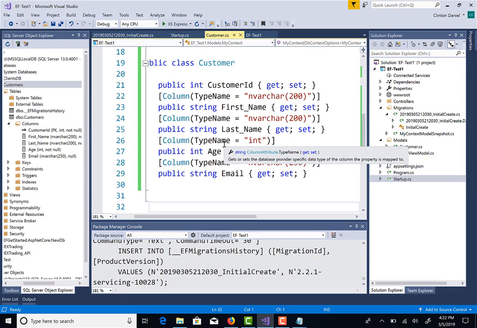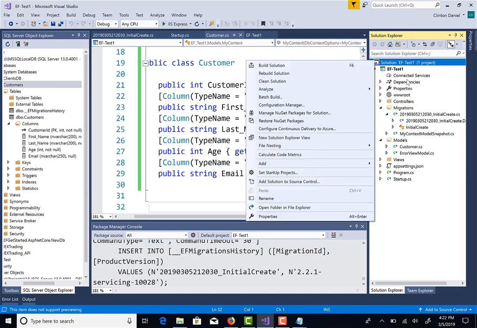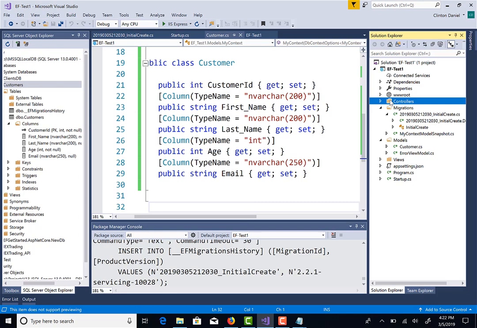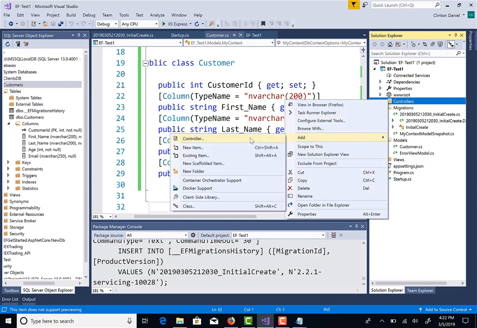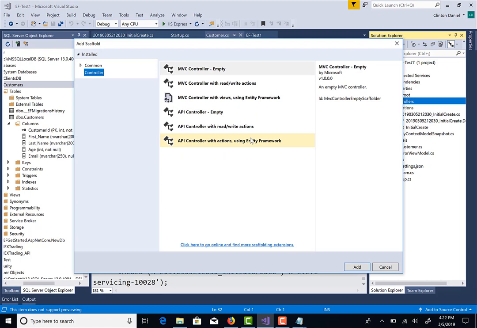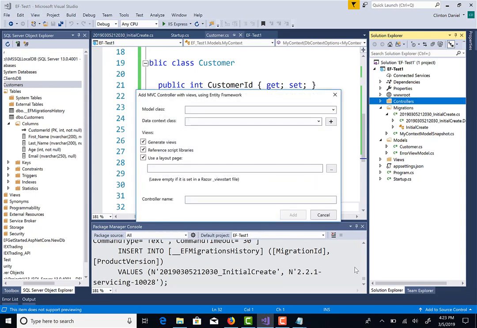Okay, so then the last thing that we're going to do is create the views and controllers for this web application. If you go under where it says controllers and you right click and you go here to add controller, it's going to pull up this wizard, and you've got some choices. The one you want to pick here is MVC controller with views using the entity framework. And watch what happens here. So I'm going to go ahead and click add to that.